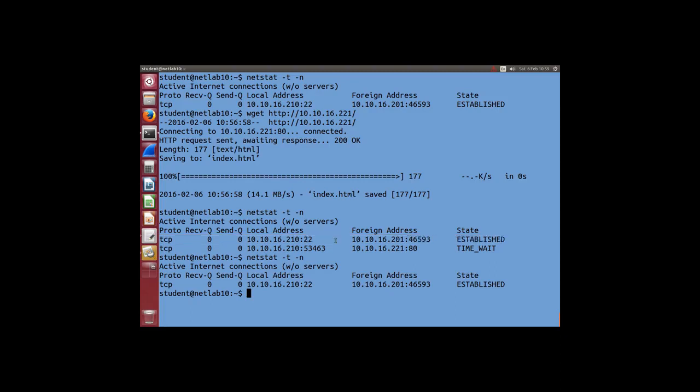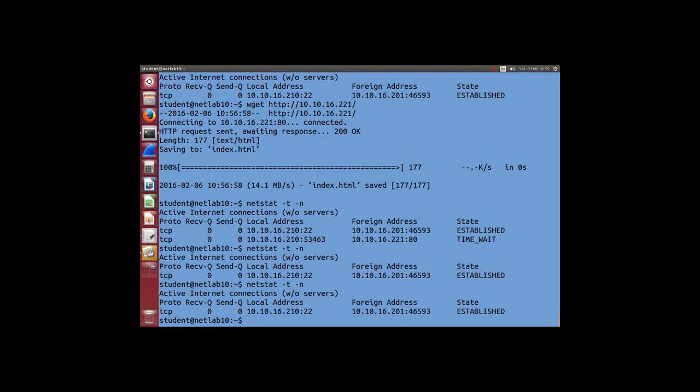Here, what's this data? I'm still connected to port 22. What do you think port 22 is? SSH. Remember, I secure shelled into another computer. There's a secure shell server. Web server uses port 80. Secure shell uses port 22. Good ones to remember.